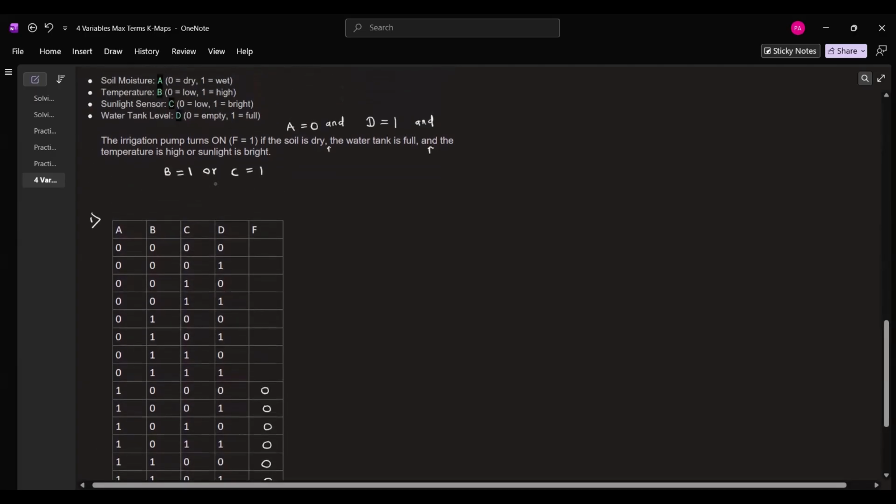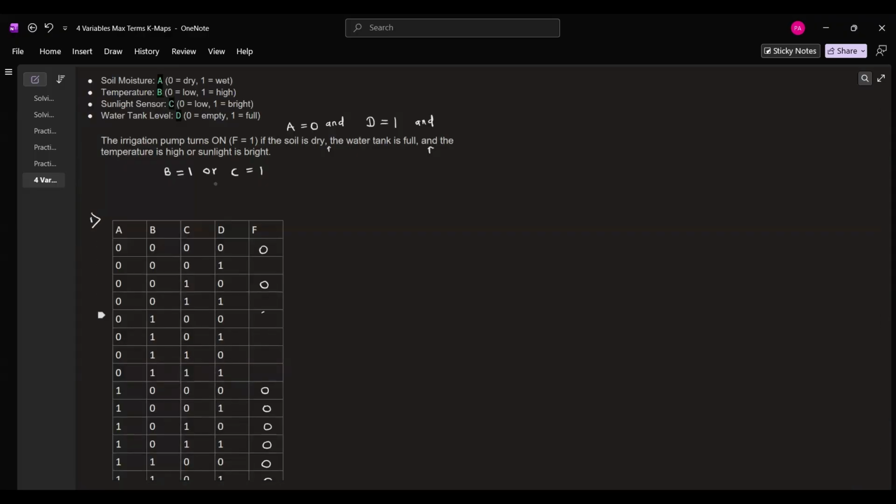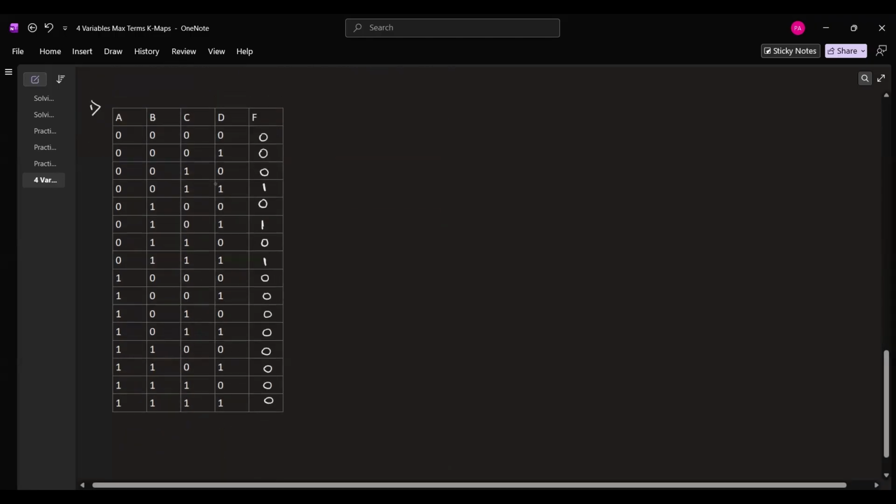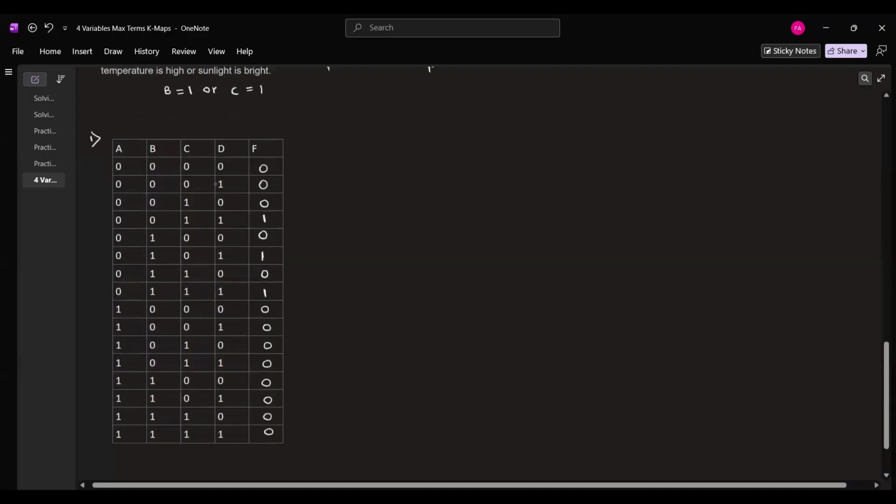Now D should also be equal to 1. So if D is equal to 0, we can't have that happen. We can't have water passing through. And the temperature is high or sunlight is bright. Now that's a good question. They're saying B is equal to 1 or C is equal to 1. Here both are 0, so this should not work. And then here we have B is equal to 0, C is equal to 1, so it will be 1. It's the same here and it will be the same here. So we have only 3 min terms here. So that's the truth table given here.